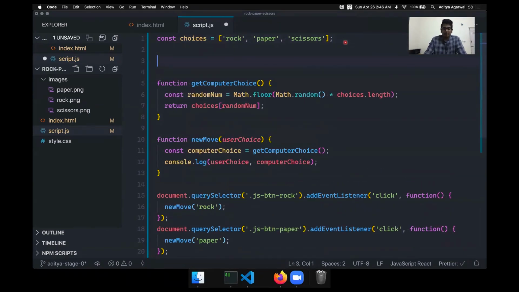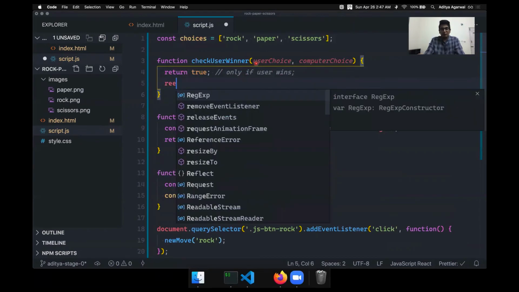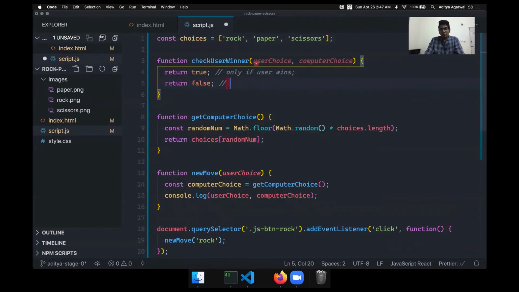So let's make another function. Function check user winner. What this function will do is it will take user choice and the computer choice, and it will return true only if user wins. So it will return false if draw or user lost. So in all the cases, it will return false. Only when user wins, it will return true.